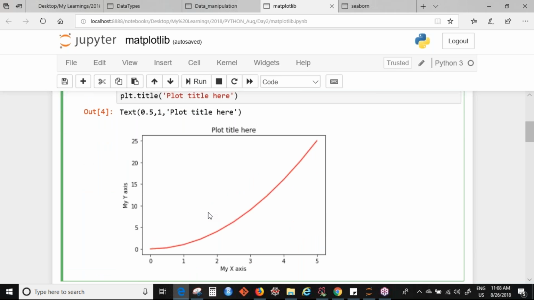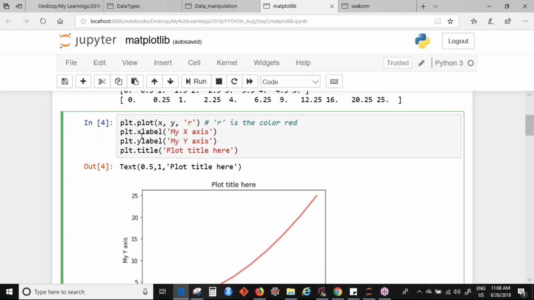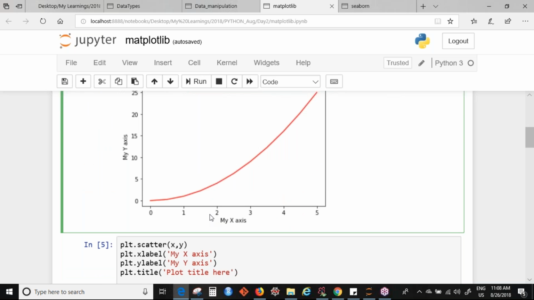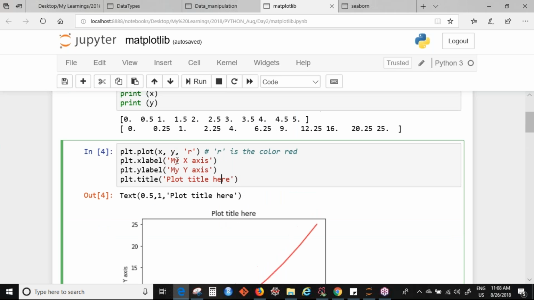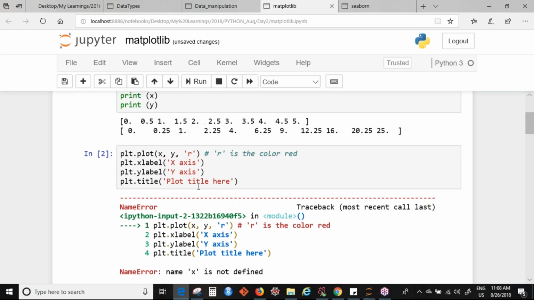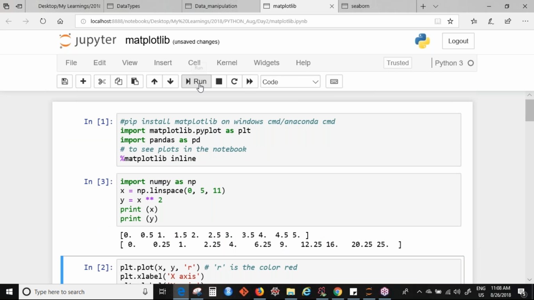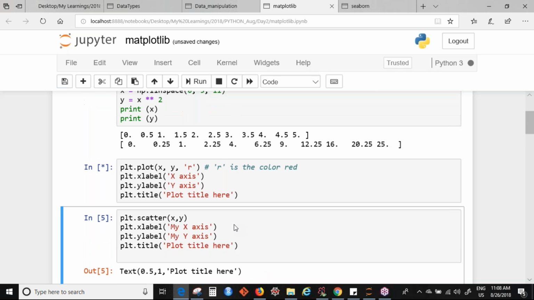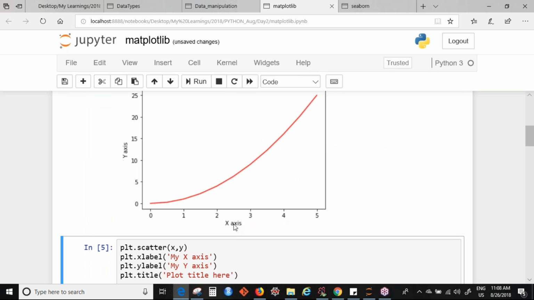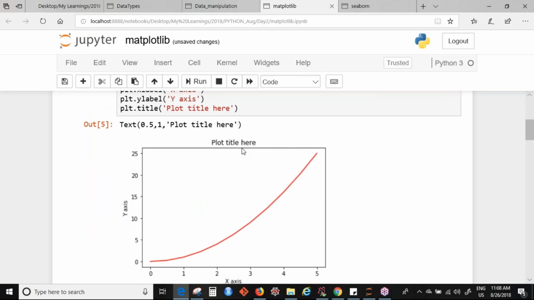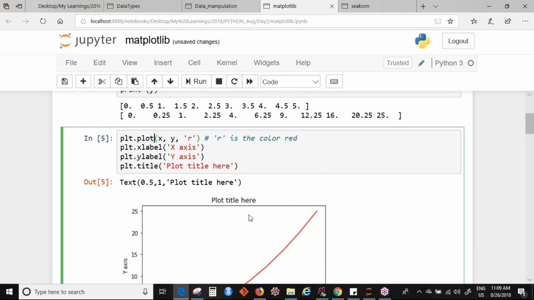Okay, and this is just the label I'm giving. So plt.xlabel is my x-axis. You can write any name you want here. So if you just write x-axis, if you just write y-axis, you will get, okay, my x and y is not defined, I didn't run this. So you have x-axis here, you have y-axis here, and this is your title. Whatever title you give here, that will appear on the image. So this is how you draw a basic plot.